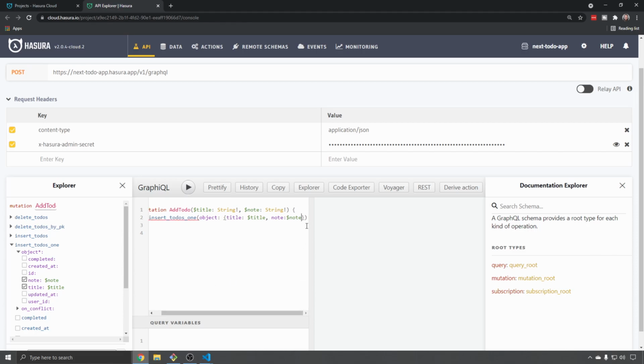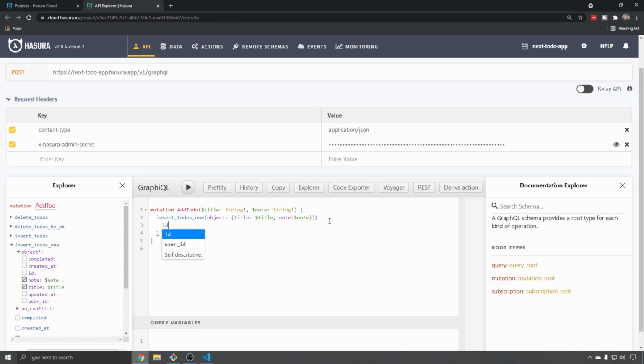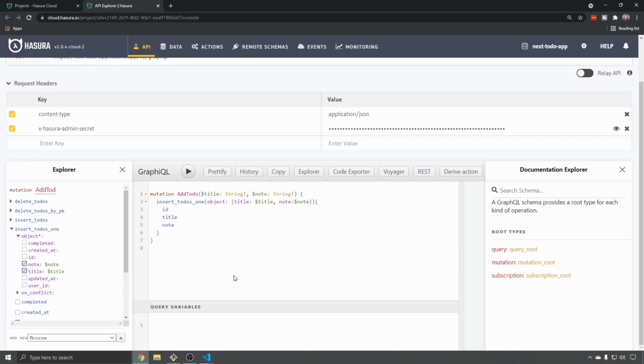And then what I want returned from you is I want to be able to return something in here. So inside of here, I want to return something. So I'm going to return the ID, the title, and the note. And that should give us the ability to insert something into our database. So let's copy this and let's go back to our code.